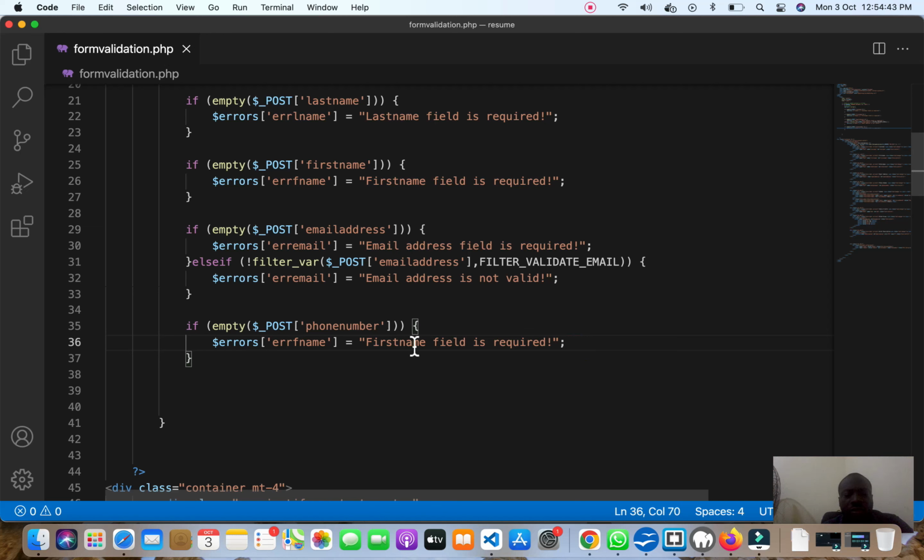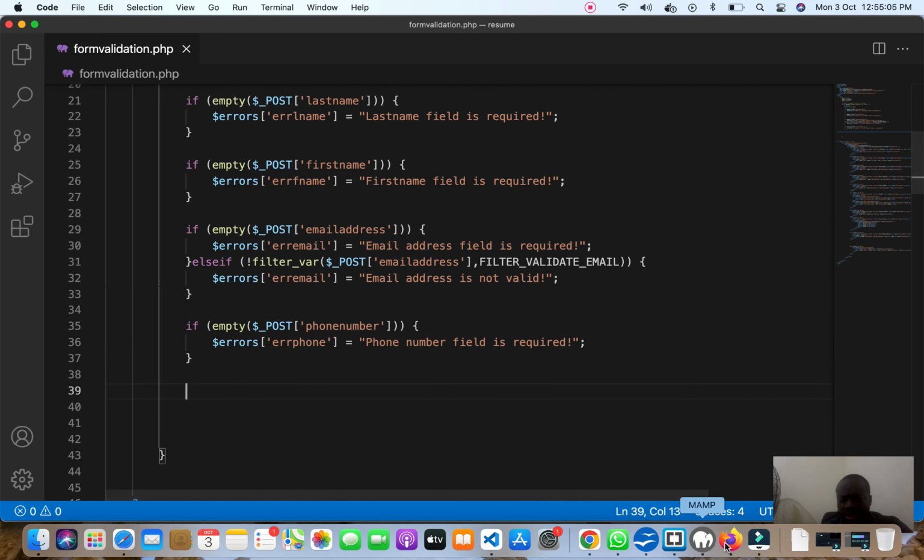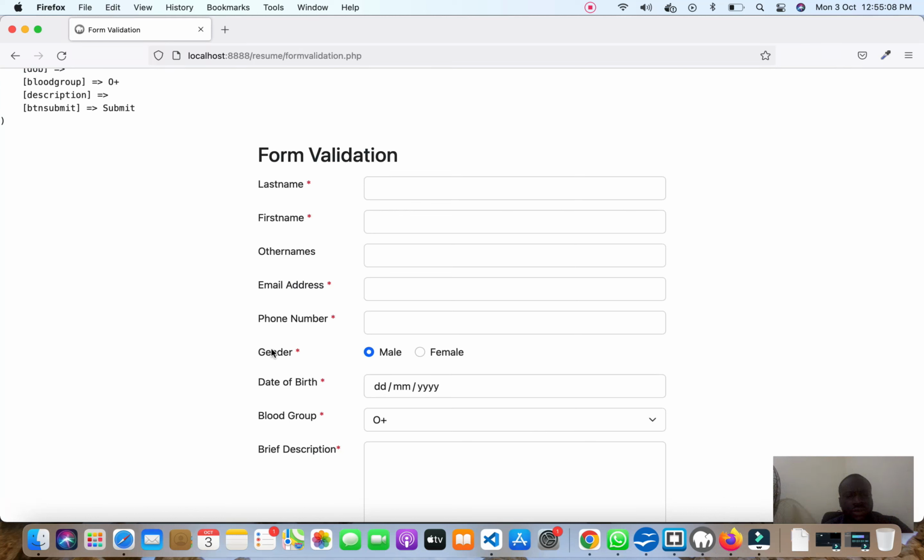Okay, this is what we use now. Then we specify that the phone number field is required. Then let's create an error index for this so that we can use it to display the message below the phone number field. So let's just call it phone number here. Just that index.